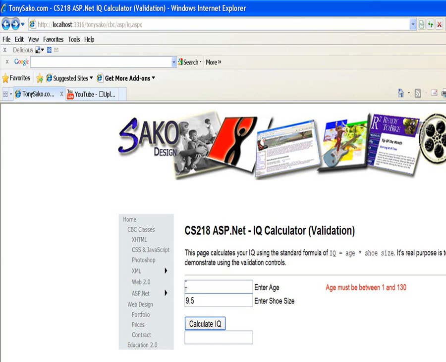So let's put something else. Let's get rid of that one just so you see it pop up. So put the age as 255. It's out of range, so we get this error message.